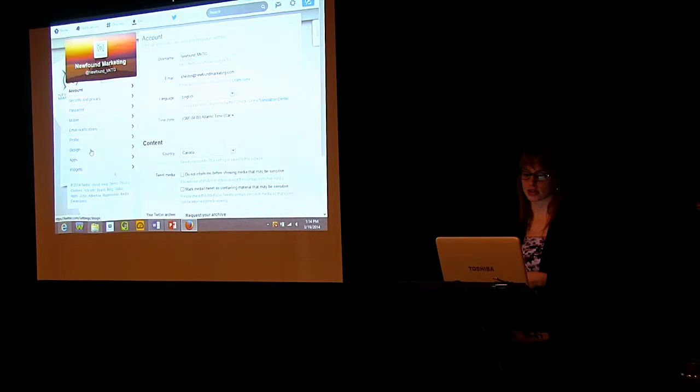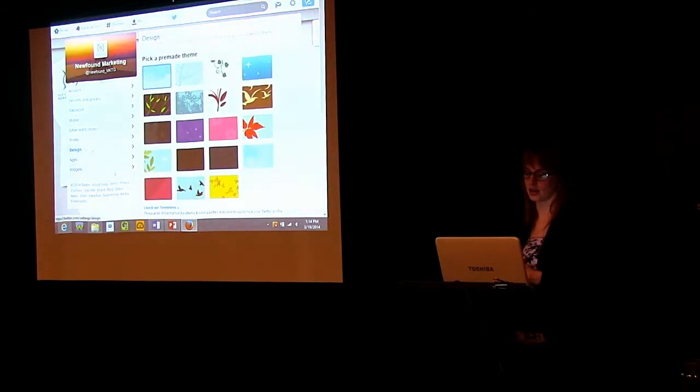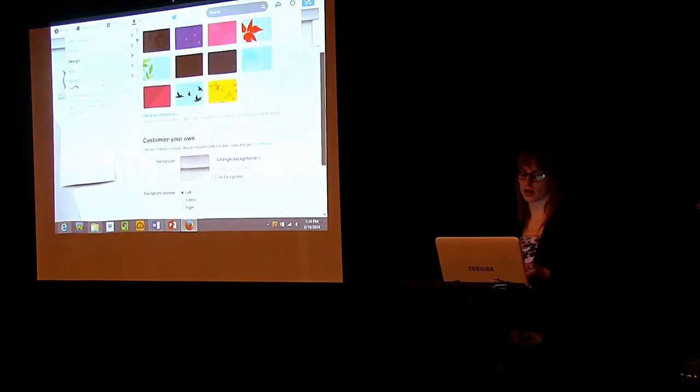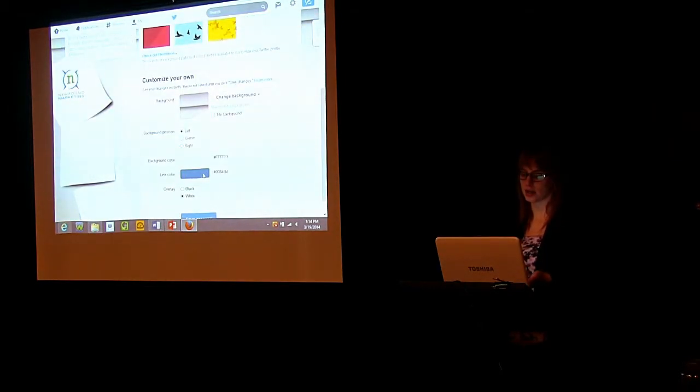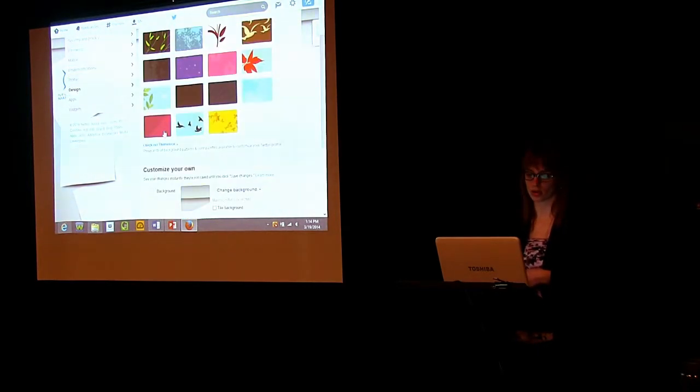this will give you access to change the design of your profile as well. So there's some pre-made themes there, but you can customize your own, even down to what your tweet button looks like if someone goes to your profile. And all the other things you need to know are in there as well.